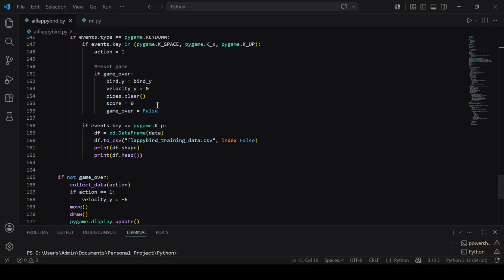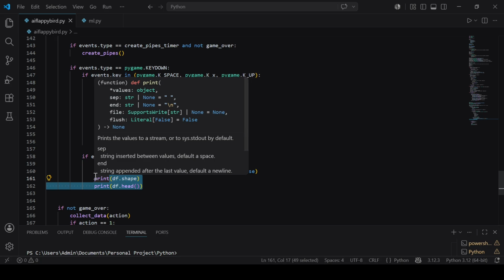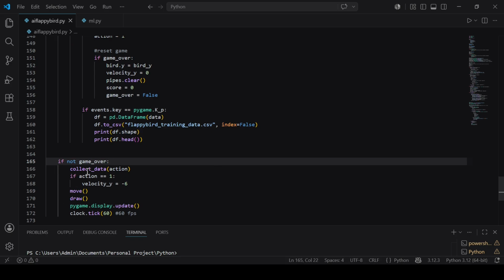And then after you play, you press P. This means if the P button is pressed, it will save the data into a CSV file, and it'll print out the shape and the first 5 rows of the data. And if the game is not over, it will collect data and keep putting it in the dictionary.